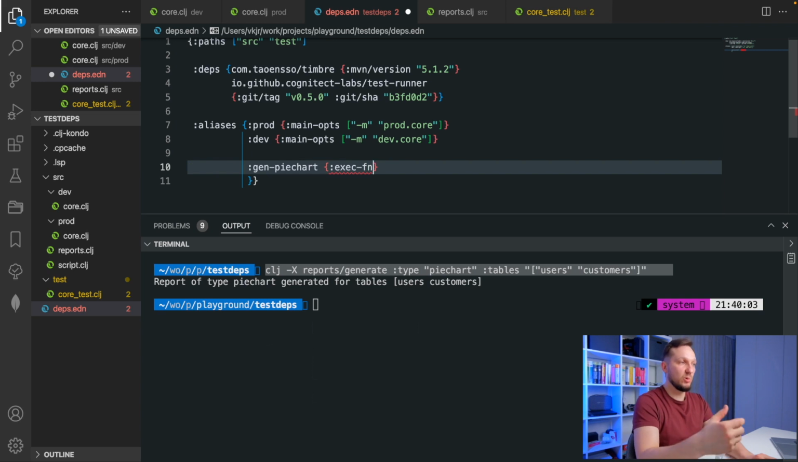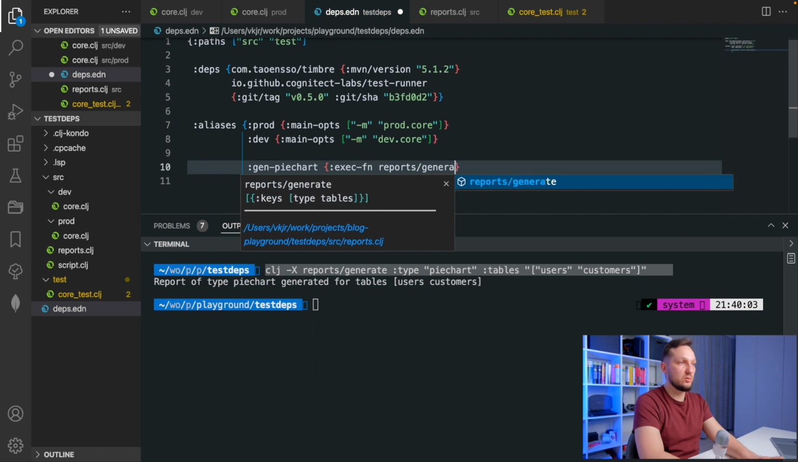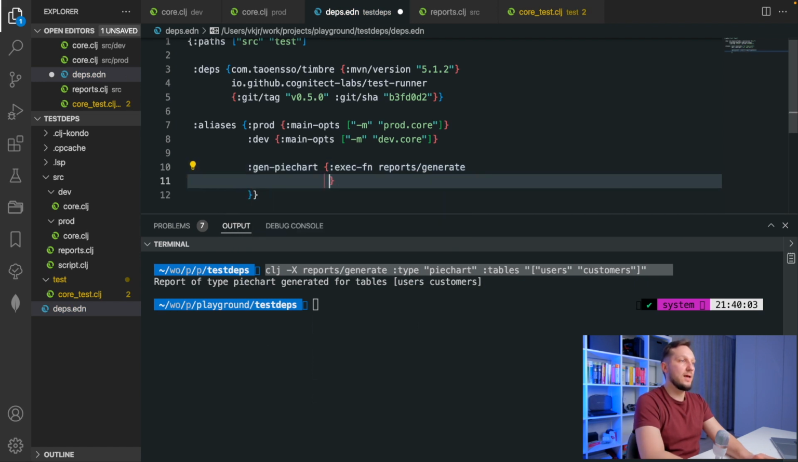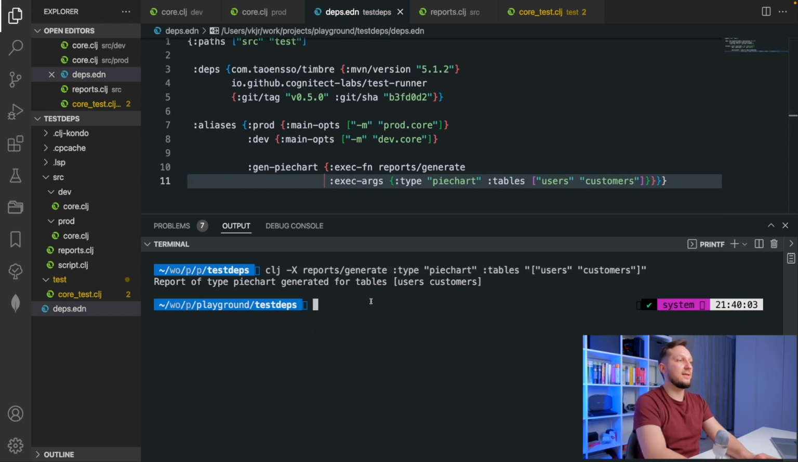predefined key that we will rely on is exec-fn. Here we specify what function we want to use. And another key, exec-args. Here we should pass our arguments. And here we had what? Type pie chart, tables, users, customers. Saving this, and let's run this alias.